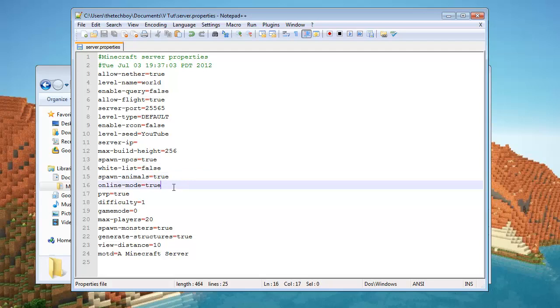Online mode will basically, when online mode is on, check your username to see if it's a username that has been authorized to go on servers. Like it checks to see if you bought the game. So I bought the game, so it's going to check to see if Tech Boy is a premium user that bought the game, which I am, and that's what it does. So if you're using a cracked client of Minecraft that you didn't buy, you could just turn this off and join the server. But I suggest just keeping it online.